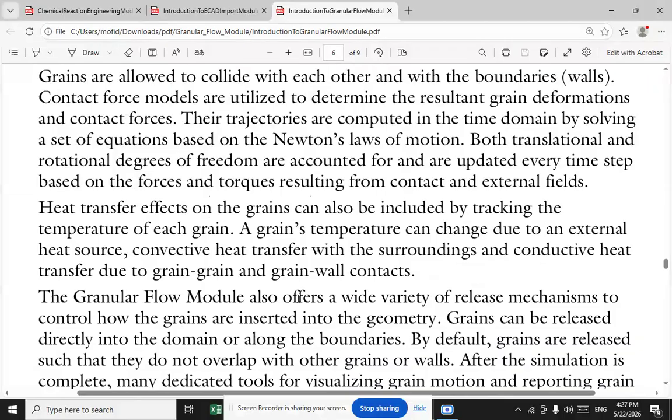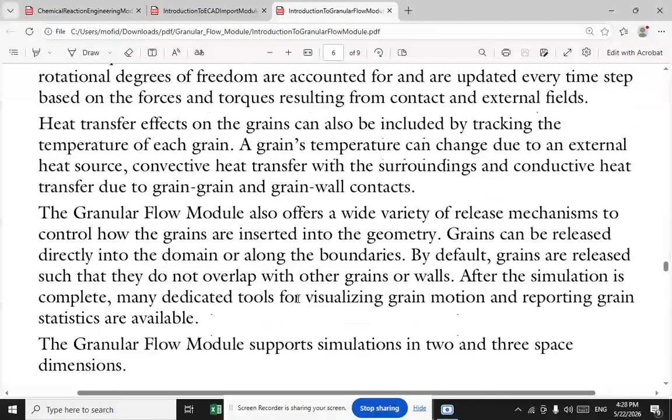Their trajectories are computed in the time domain by solving a set of equations based on Newton's law of motion. Both translational and rotational degrees of freedom are accounted for and are updated every time step based on the forces and torques resulting from contact and external fields. Heat transfer effects on the grains can also be included by tracking the temperature of each grain. A grain's temperature can change due to an external heat source, convective heat transfer with the surroundings, and conductive heat transfer due to grain-grain and grain-wall contacts.